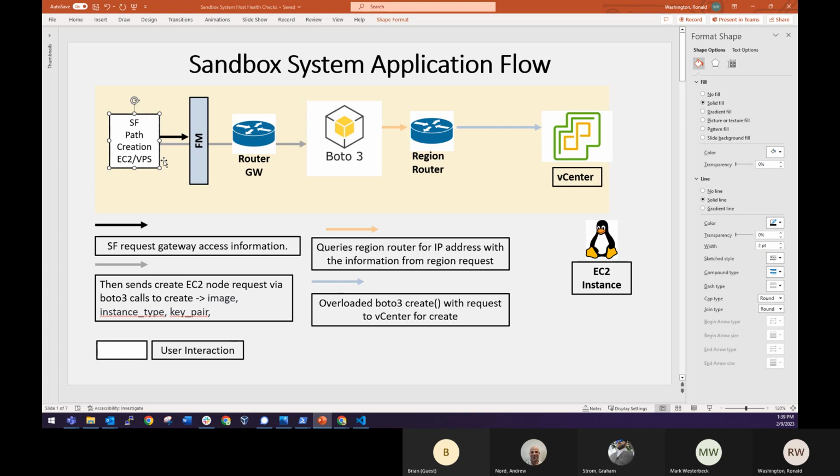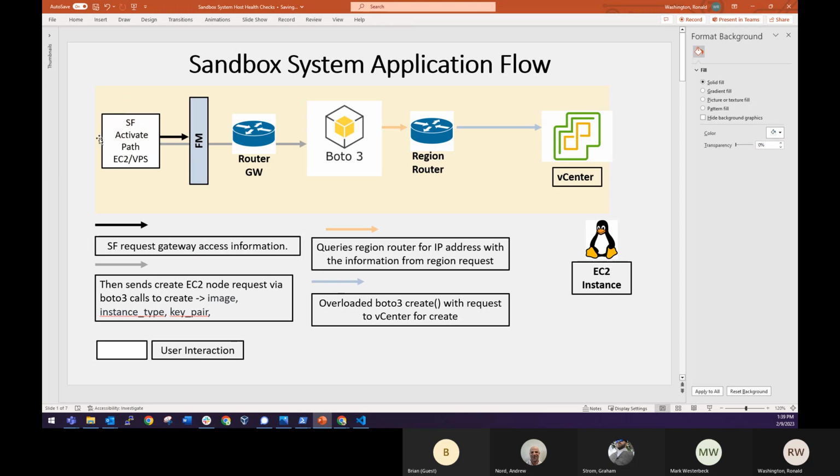SA activate. Let me get it. Oh, you're right. ACT. Activate. There we go. I see exactly what's happening at that stage. Awesome. Thank you for that, Mark. All right.